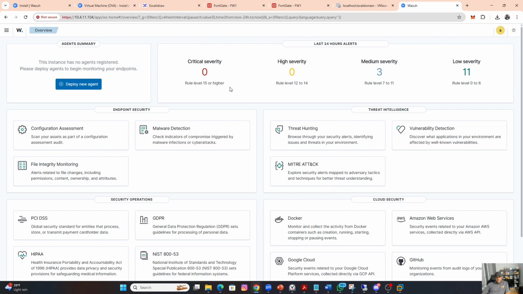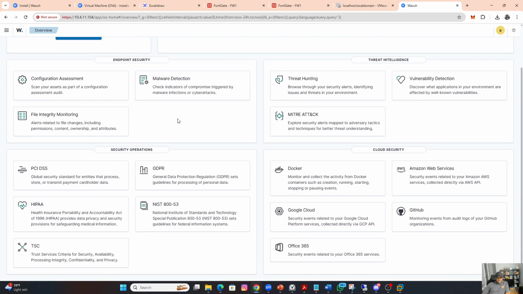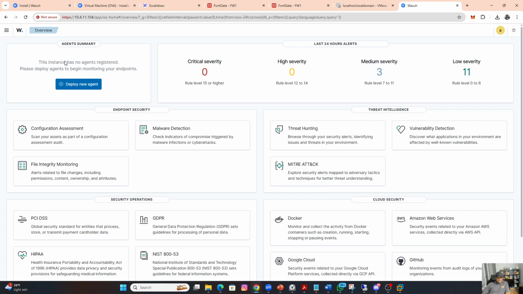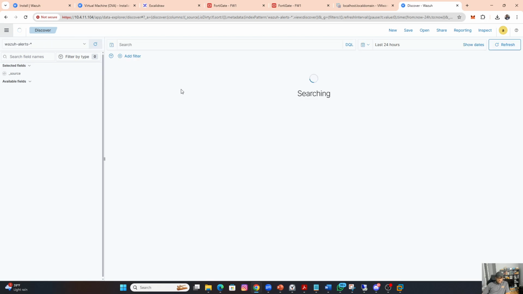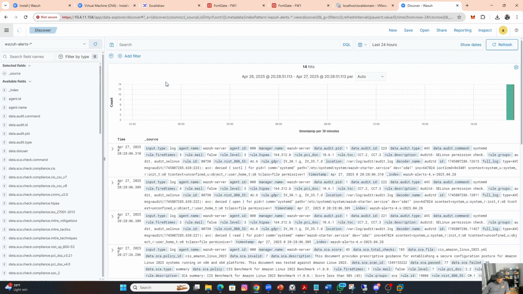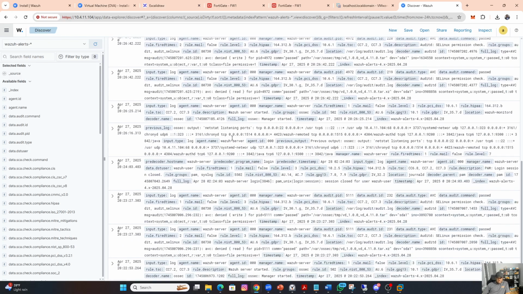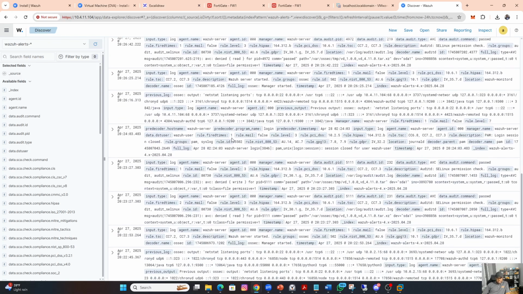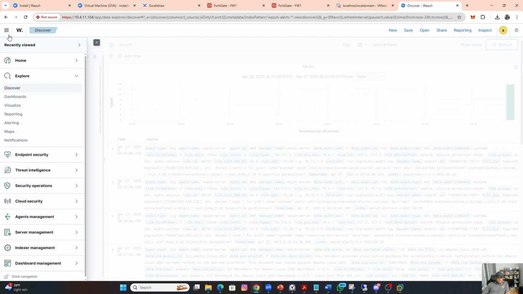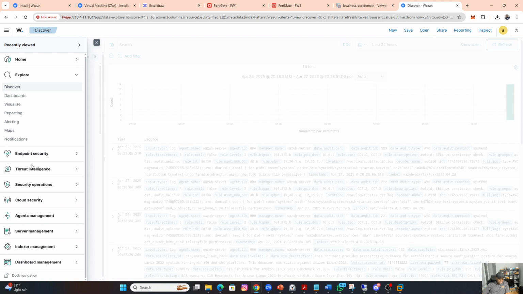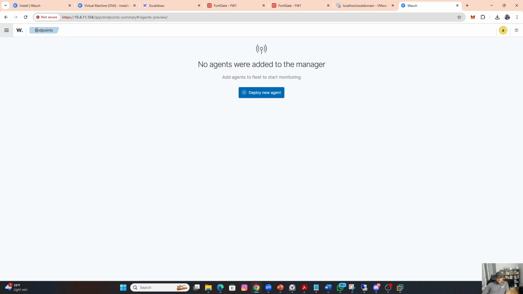So this is the Wazuh interface. As you can see, there's currently no agent. If you go to the menu, there is Explore, Discover. That's where you see some logs. There are already some logs there, which have to do with the Wazuh server itself. But currently, we don't have any agent. If you go to Agent Management Summary, there is no agent. So we're going to deploy an agent.